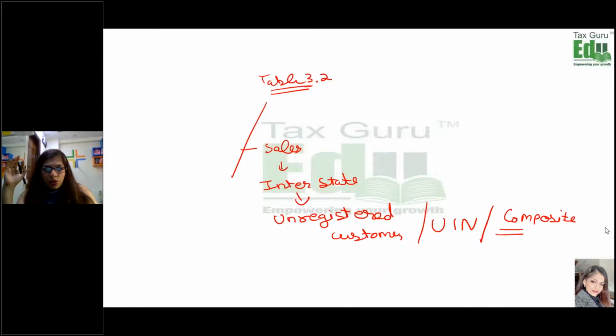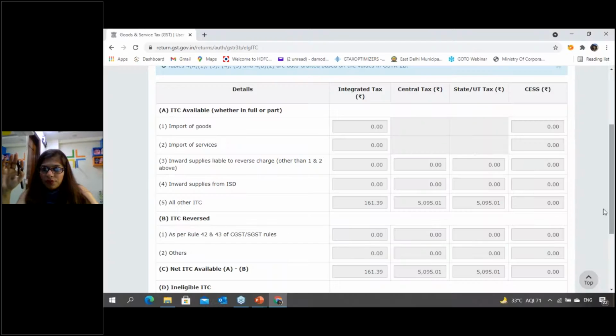So we talked about import of services. We are mentioning here import of services का specific RCM यहाँ mention होगा. ठीक है, ये हम यहाँ specifically mention करेंगे. इसके अलावा all the RCMs in addition to this RCM will mention here. Inward supplies liable to reverse charge other than 1 and 2.